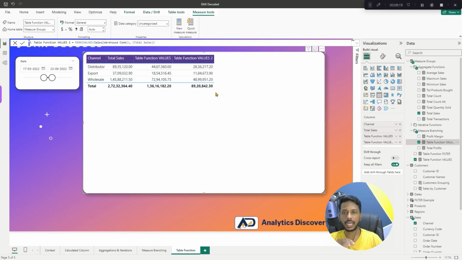So we can calculate as many variations of this as possible. The implementation of this values function goes this way. You can pass that table as a subset of table to the X functions.